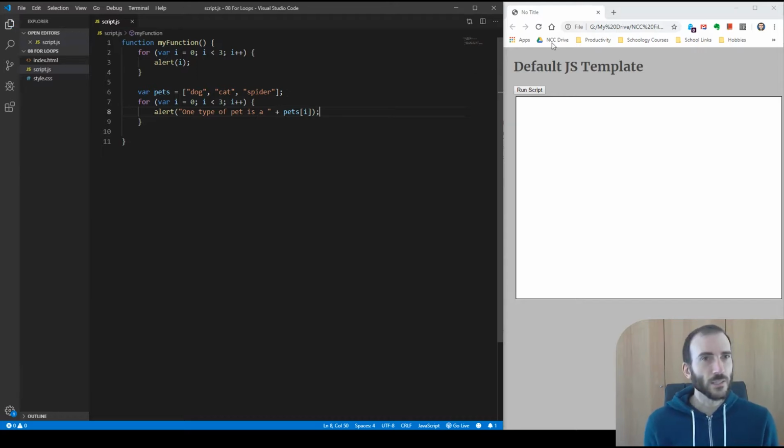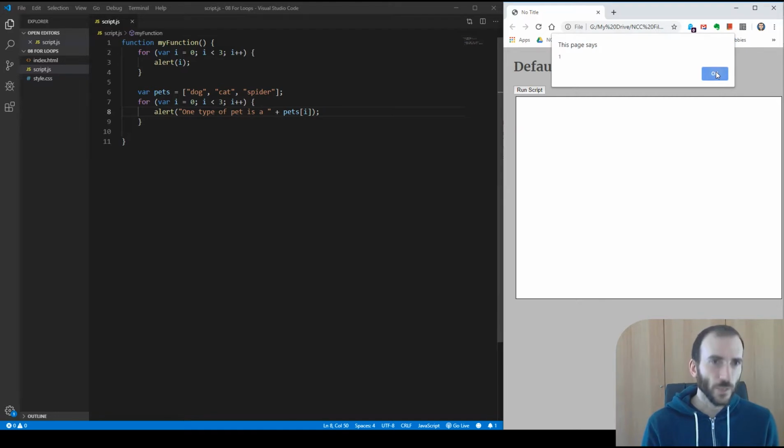And so as i counts up, this value i here will change, and we'll get to see each item from the list. Let's save that, refresh over here, run the script, and it's got 0, 1, 2, and now it should go into the next one. One type of pet is a dog, so we got 0, and it's put that in. One type of pet is a cat. It's gone to 1, and it's put in the second item from the list. And one type of pet is a spider. It's got to 2, and it's gone to the third item from the list, 0, 1, 2. And it should then end.